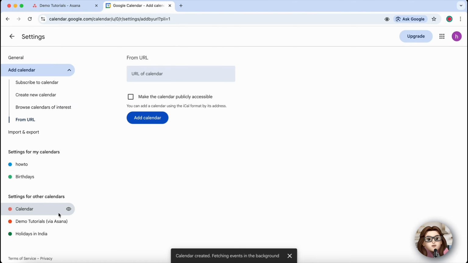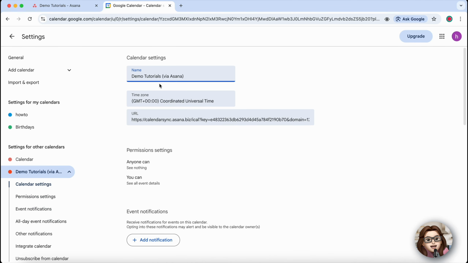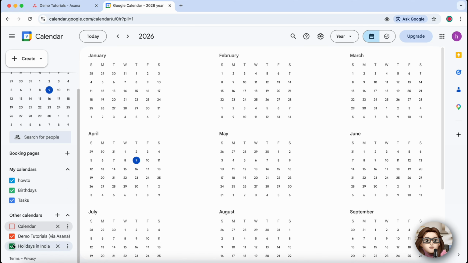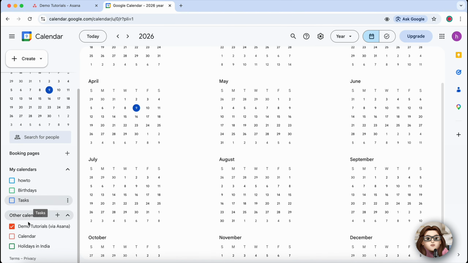You can set reminders in Google Calendar to stay on track. Keep in mind this is a one-way sync. Changes in Google Calendar won't update in Asana. That is how you schedule food pickup appointments using Asana and Google Calendar.